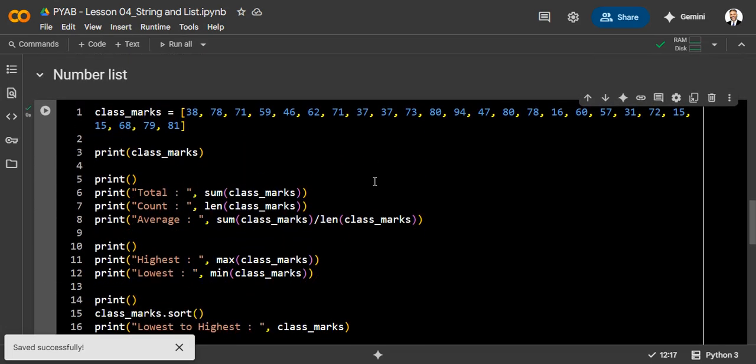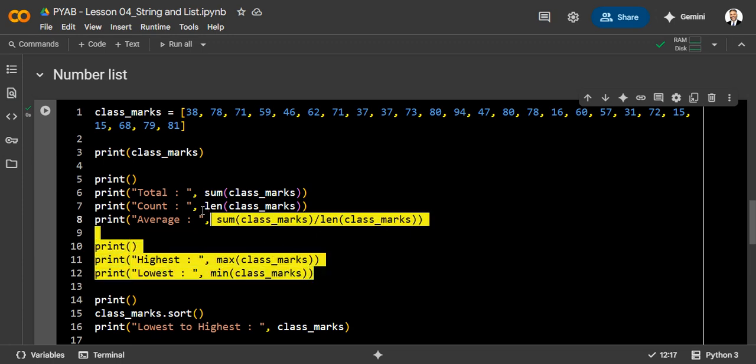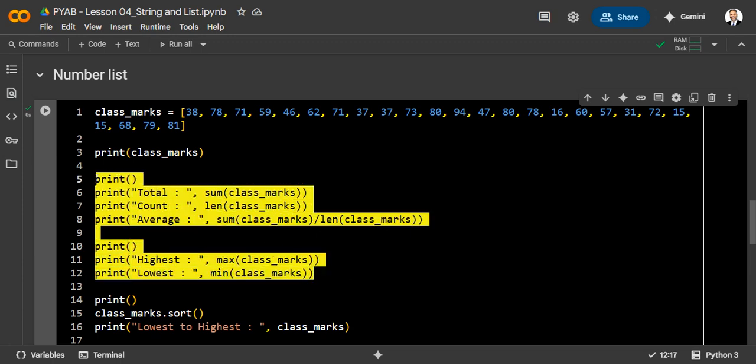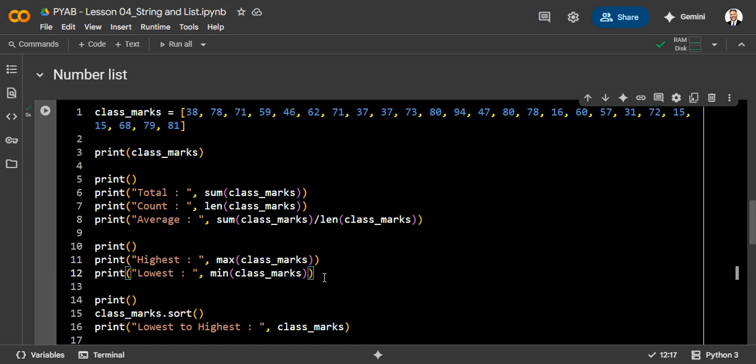So all these things work with numbers. They may work with alphabets also, like sorting and so on work with alphabets. But of course, total, length, average, maximum, minimum will work only with numbers. So that's why I showed you with a number example.